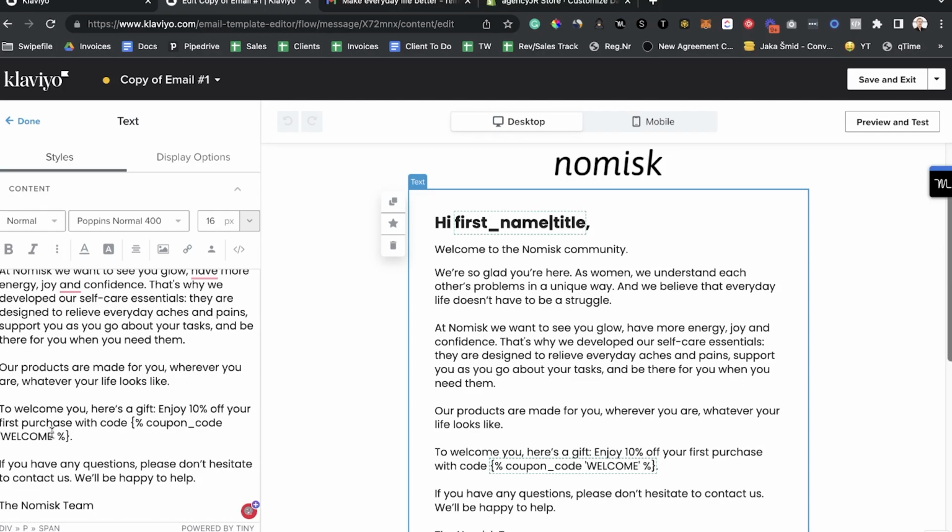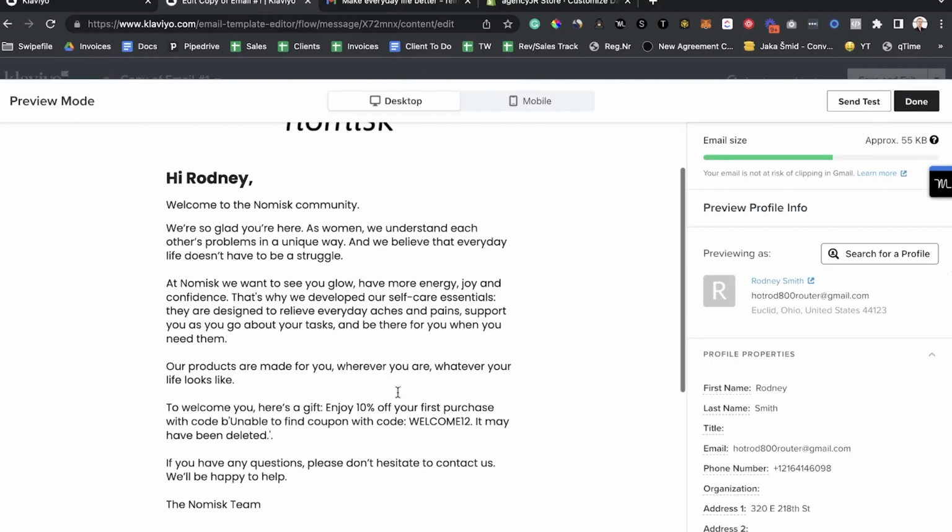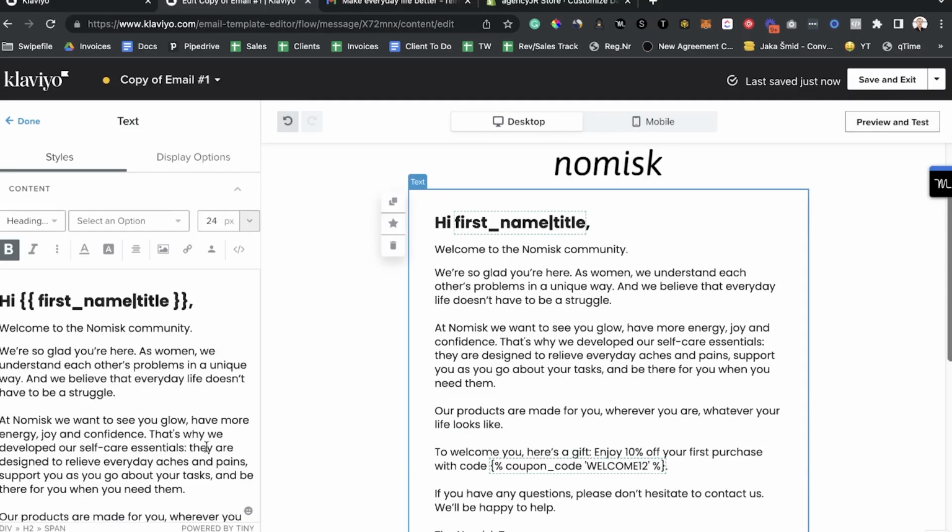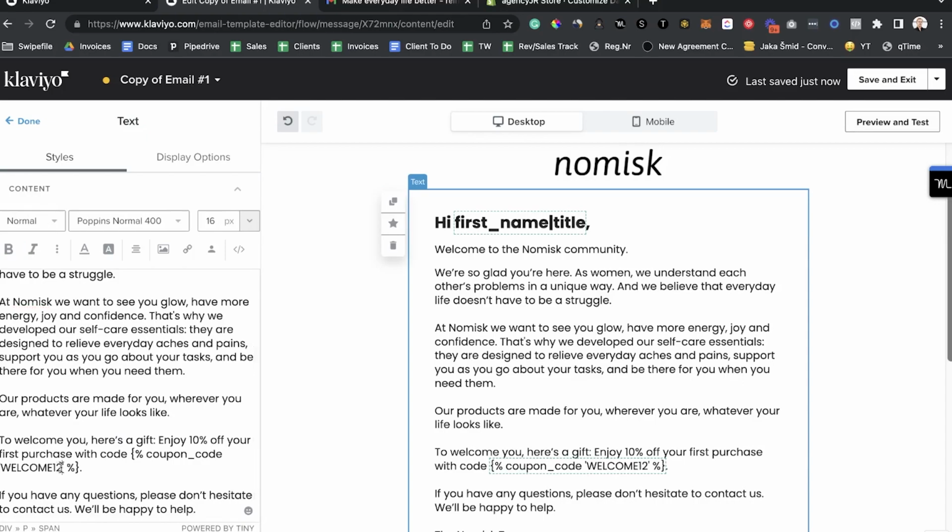Because if something is wrong, for example if we have a code that doesn't exist, so we'll add welcome 12, and then when I try to preview it, it will show us unable to find coupon code with welcome 12, it might have been deleted. So you see, this is not legit, so you need to double check that as well. Klaviyo does have these features, and if you test emails properly, everything will be fine.